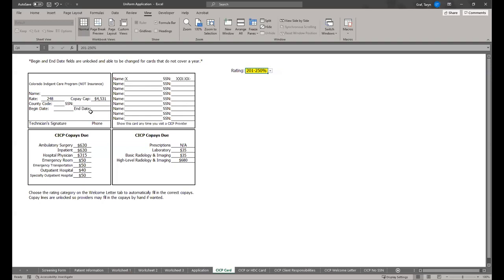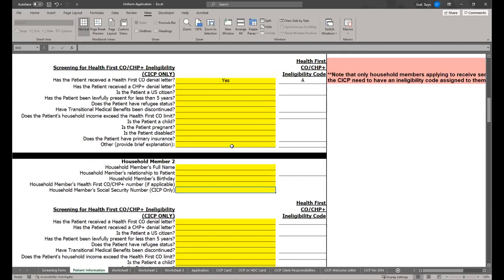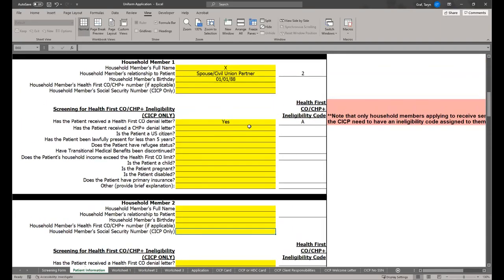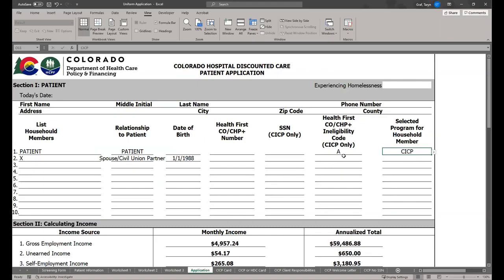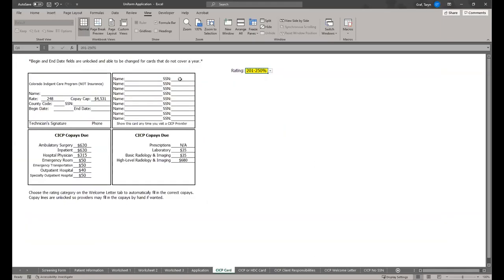To put somebody on this card, they have to have the ineligibility code. So for example, if the second household member should not have been on here, we would just go back to the patient information tab. This is where their ineligibility code is. We take this out, so there's no code. You can see on the application now they don't have a code, and now they're not on the card. So that's how you take them off of there.